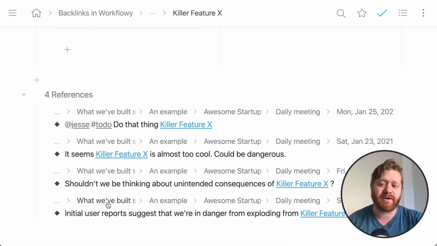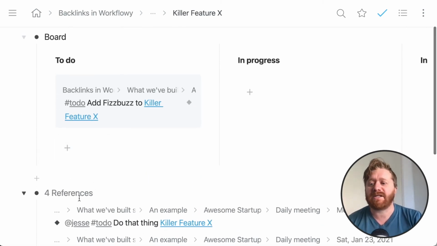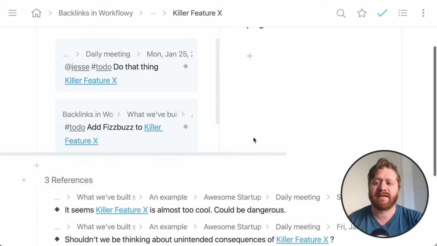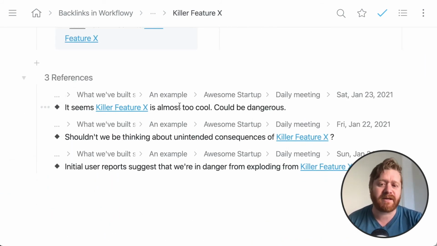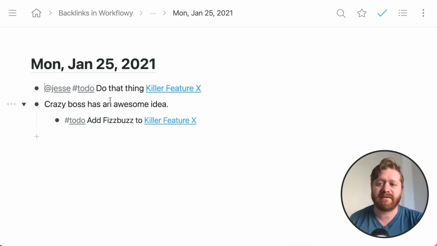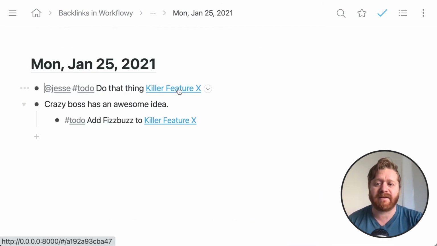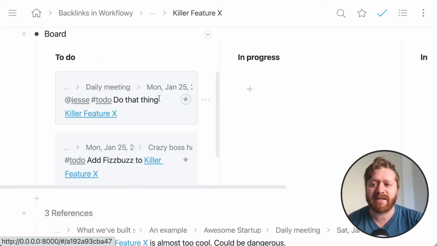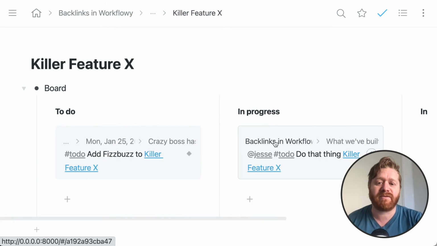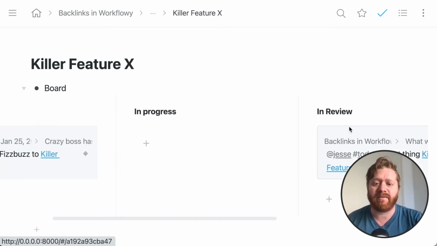So first, you can reorganize things here. And second, you can actually drag things out of references and into your main list. So then you can have a reference here that comes from some meeting, and that was this meeting over here. And you can go back to here to killer feature X, and that has become a to-do that can then move through your board or whatever you want.